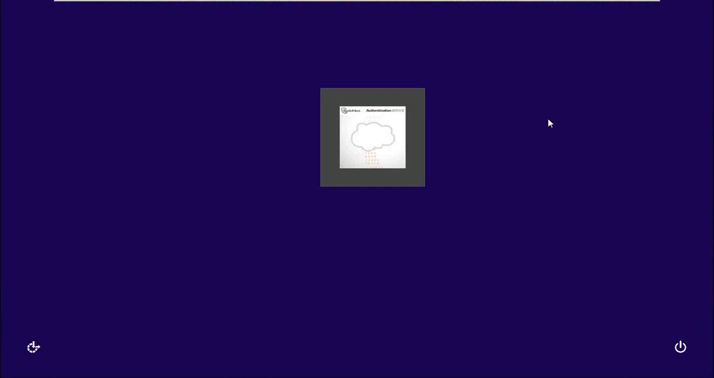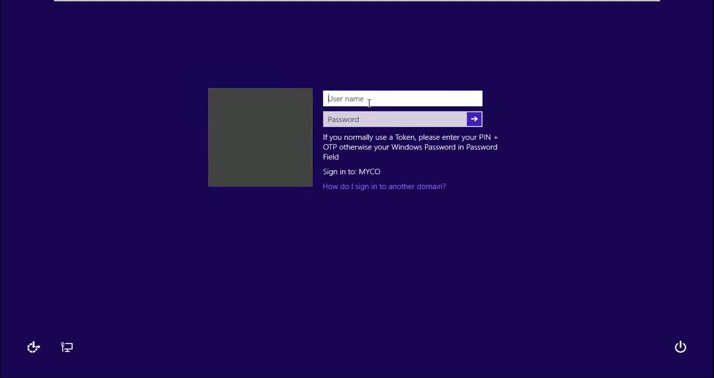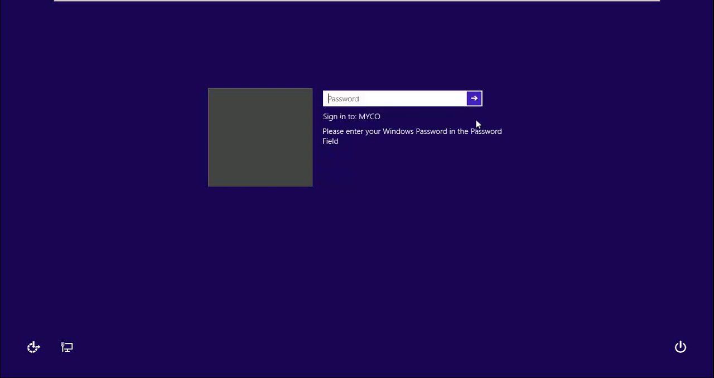You can see that this credential tile is brandable. I have the ability to customize this tile. So I go ahead and click on the tile. I type in my username. In this case, I've got a token on my phone, so I go ahead and generate my one-time passcode with my PIN. I click Enter. In this case, I'm also using the ability to log in with my Microsoft credentials.